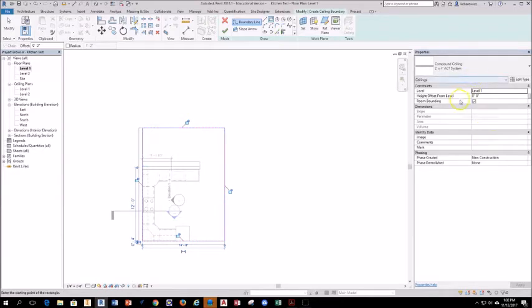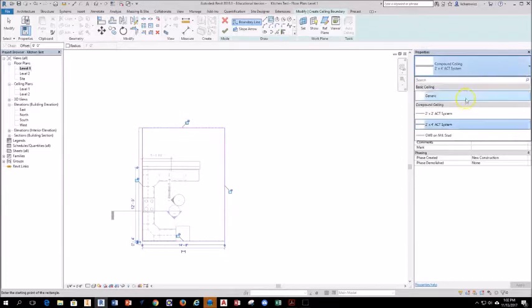Now, as I look over here in my properties, right now this is creating a ceiling that is a 2 foot by 4 foot ACT, which is acoustical ceiling tile system, like a drop ceiling type installation. This really isn't the ceiling that I want to put into my kitchen. So I want to look to see what ceilings Revit gives me. Well, I have a generic, and here's my GWB on metal studs. Well, gypsum wallboard would be what I'm looking for, but not necessarily on metal studs.